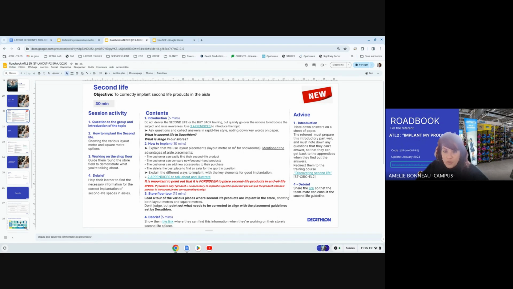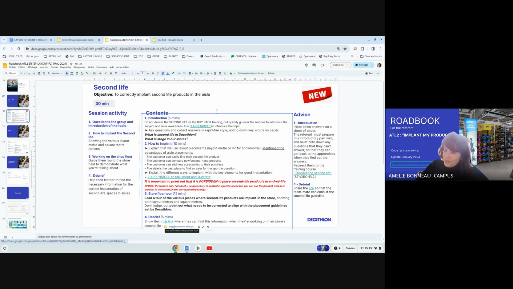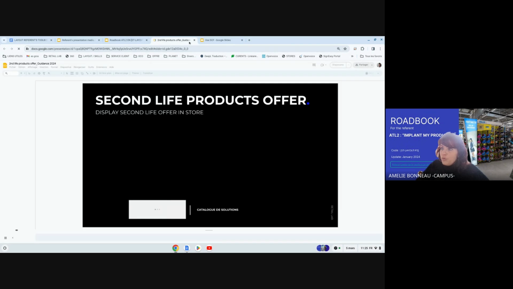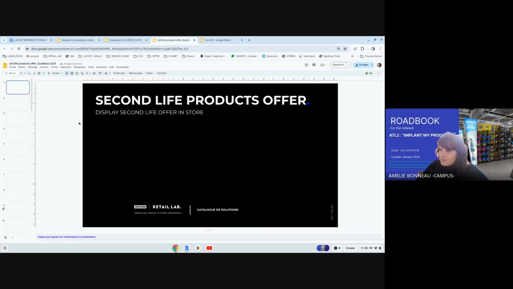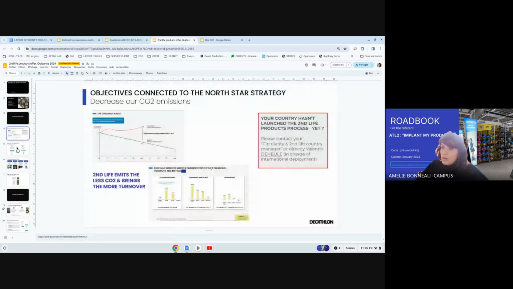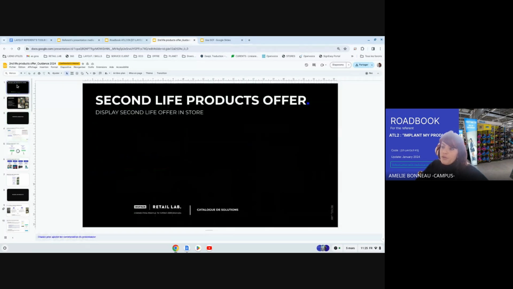You can debrief the topic. You have the link of the united guideline. It's a guide of Retail Lab. It's a Retail Lab guide. You can translate it in your own language if the English is hard for the teammates. And you have the link.